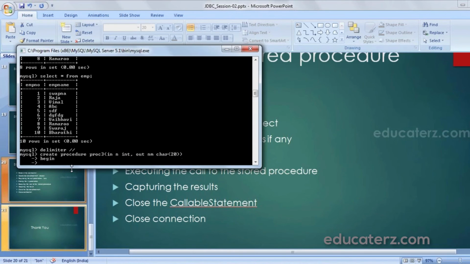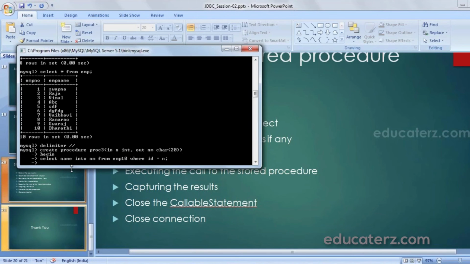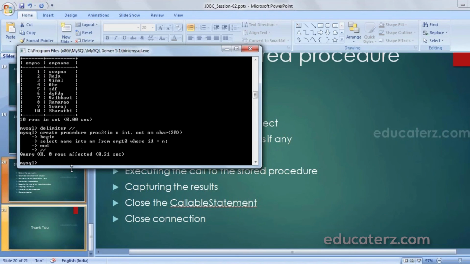Then say begin, write the query here: select name into nm from emp10, which is the table name, where id equals n, that is the input parameter. Then say end, and specify the delimiter. So we have created a stored procedure here.